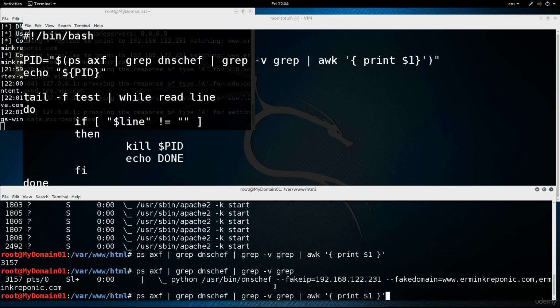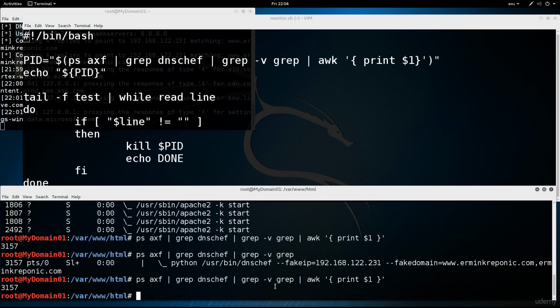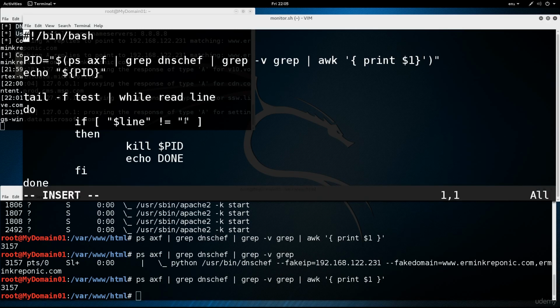It's rather simplistic. So this is going to give you the PID of a particular process. And in order to kill a process, you need to know the PID. So if you type in kill 3157, this is definitely going to kill the DNS chef. Therefore, I have inserted that command here.